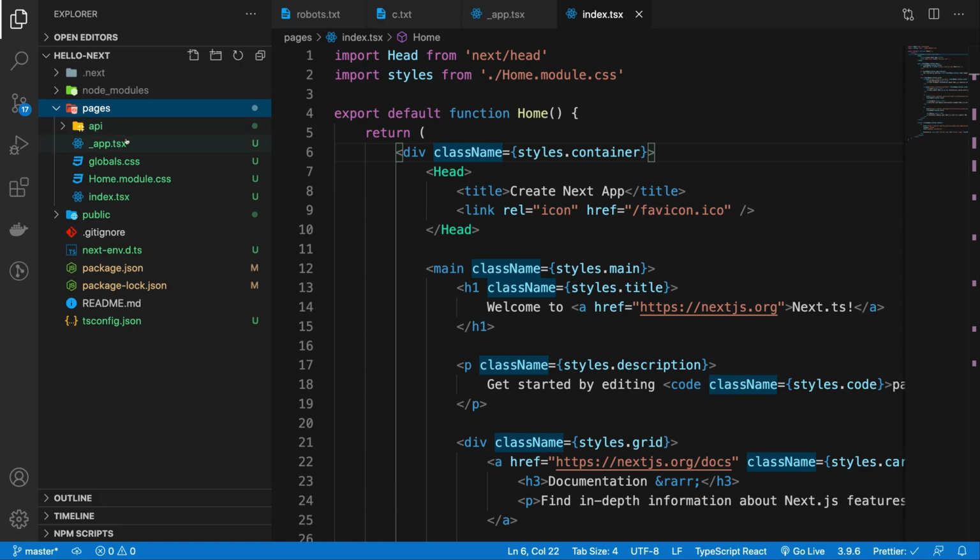We're going to discuss what this API folder is later on. It is something special, not really related to the rendering part, but yeah, it is special.